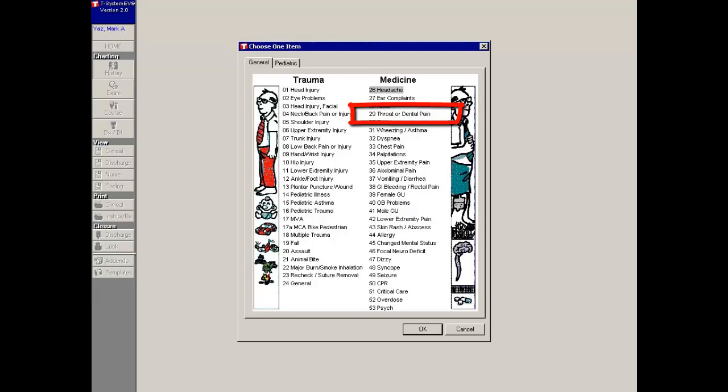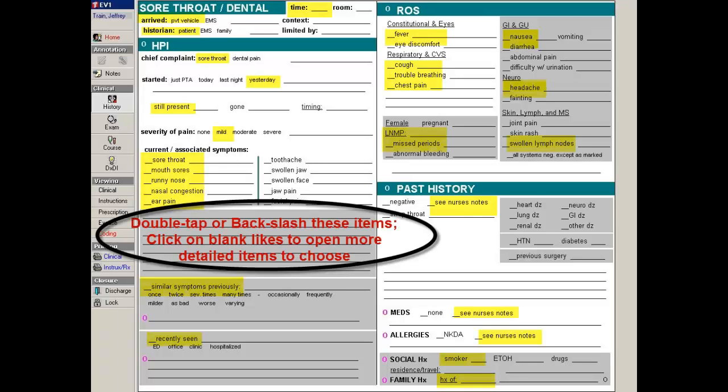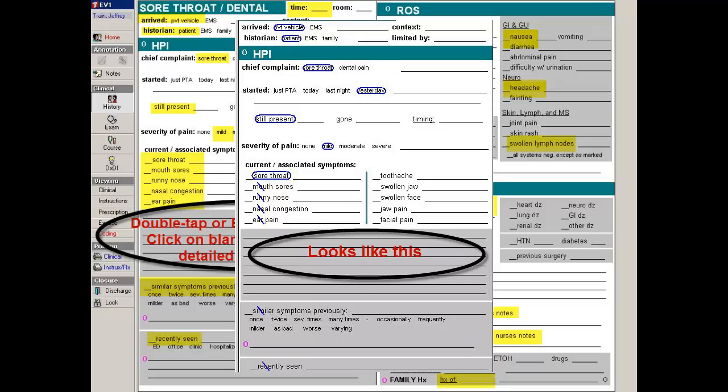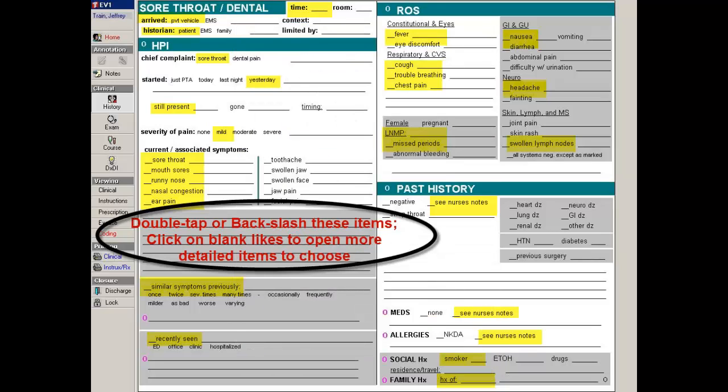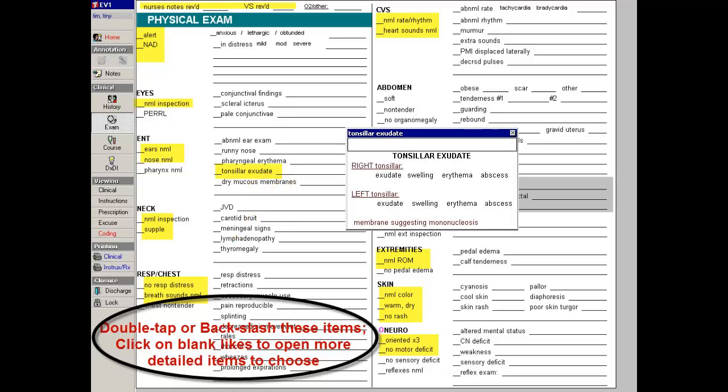Double tap number 29, throat or dental pain, and the sore throat template pops up. Tap through the sheet to circle and backslash. Tap a line to open more details if needed. Then it would look like this. Then tap the exam button. Tap to circle and backslash. By tapping the line, it opens up more detailed choices.